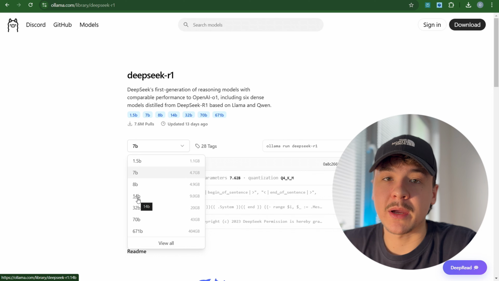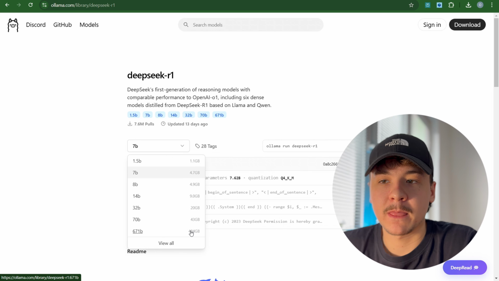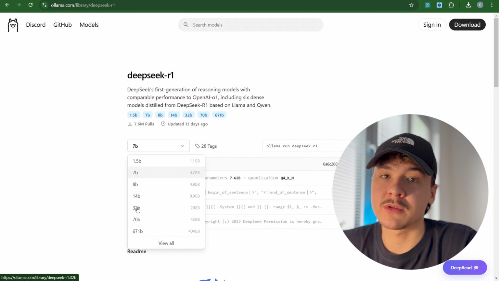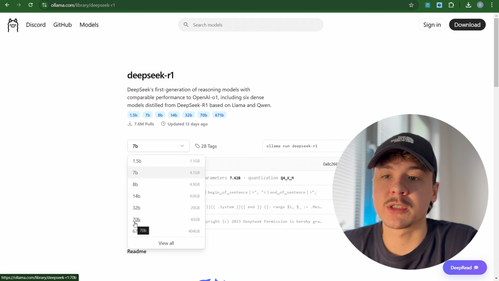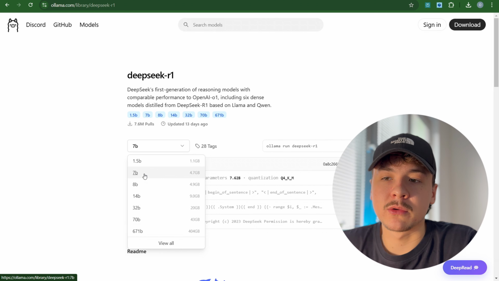And of course it depends on what model your computer can handle. The 671B, which means it has 671 billion parameters, is probably not going to run on your computer, since the compute power of an average computer is not enough. I would recommend using 7B, 8B, 14B or 32B. If you are using a Mac, or one of the newest Macs, you can try 70B. For now, I'm going to download 7B.